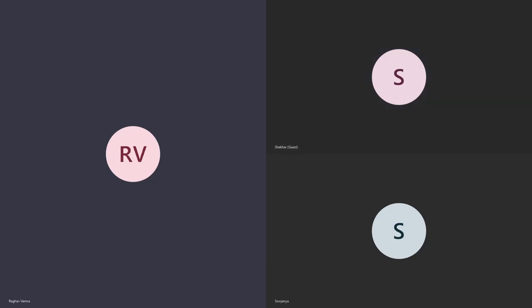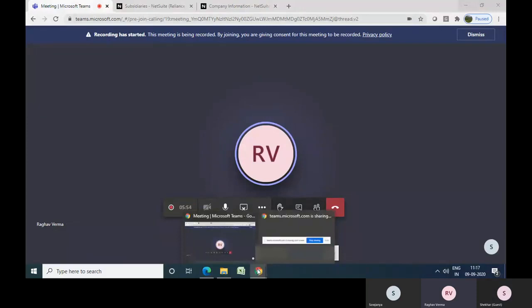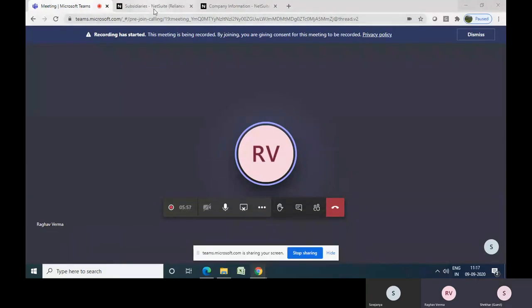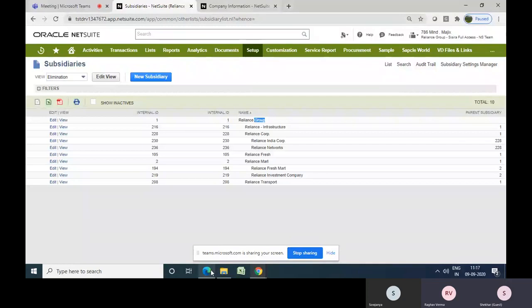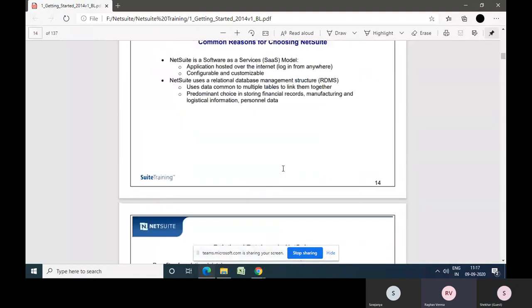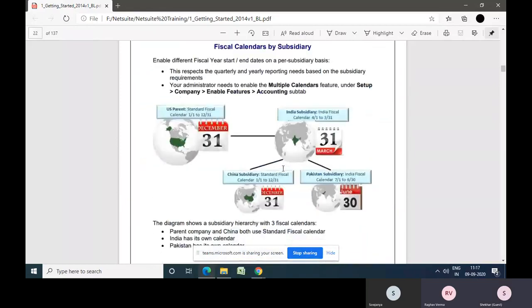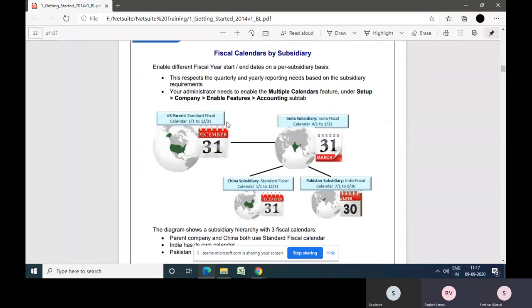Not able to see the screen. Yeah, I'm just opening a document. Okay, let me share. You can see, right? Yeah, I can see. Okay, just a minute.